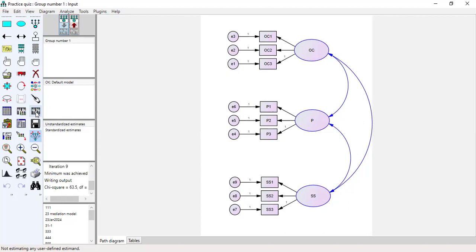Once I calculate estimates, a red button appears right at the top here. I'll click on the standardized estimates and click on this button. And see, I have got all my covariances and factor loadings appearing here. All these factor loadings, I'll be picking and analyzing to see if my results are significant or not.